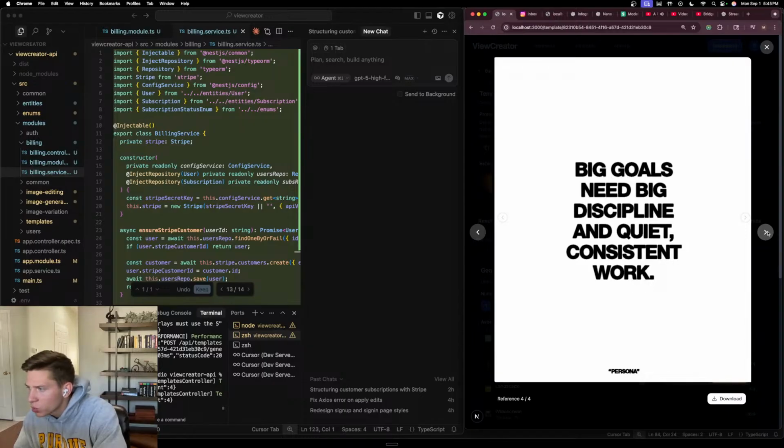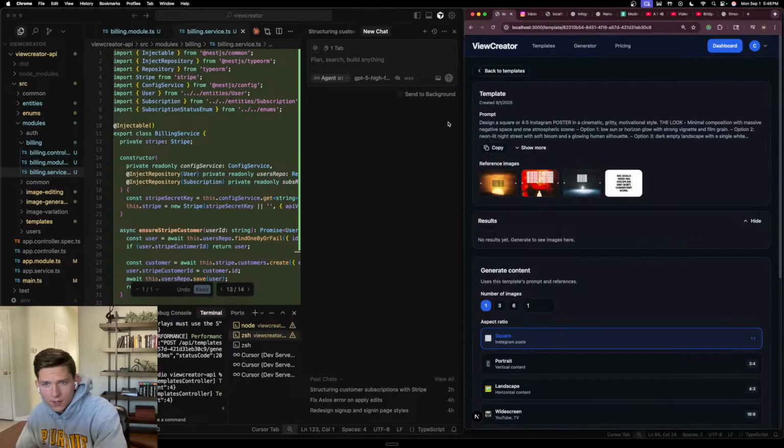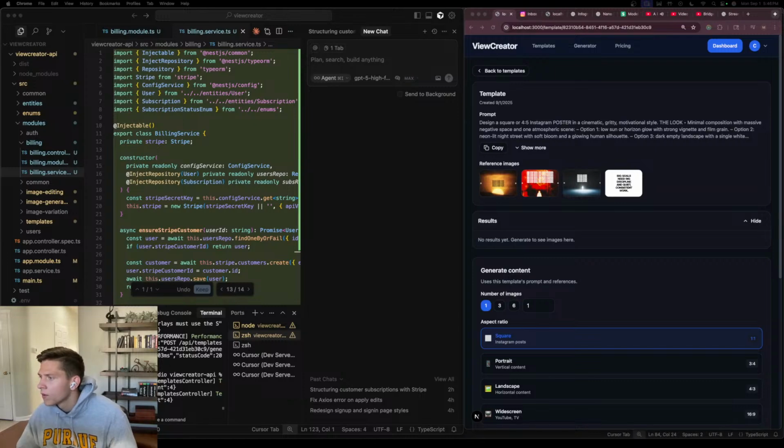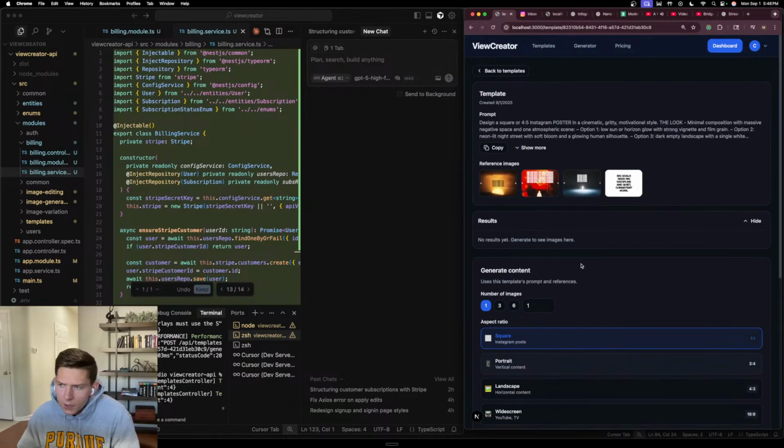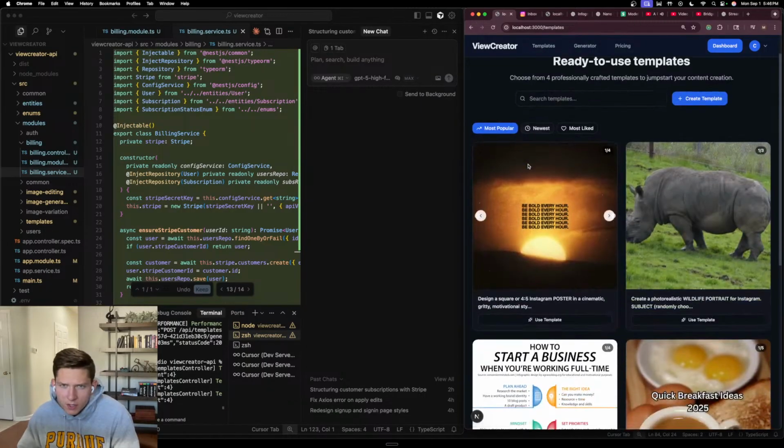Armin just asked, what tools are you using mainly to develop this app? We're using Cursor mainly. But to develop this, we're using the Gemini API.